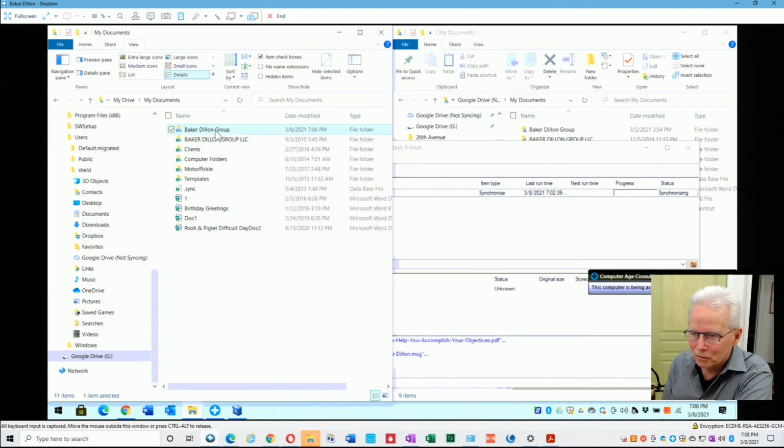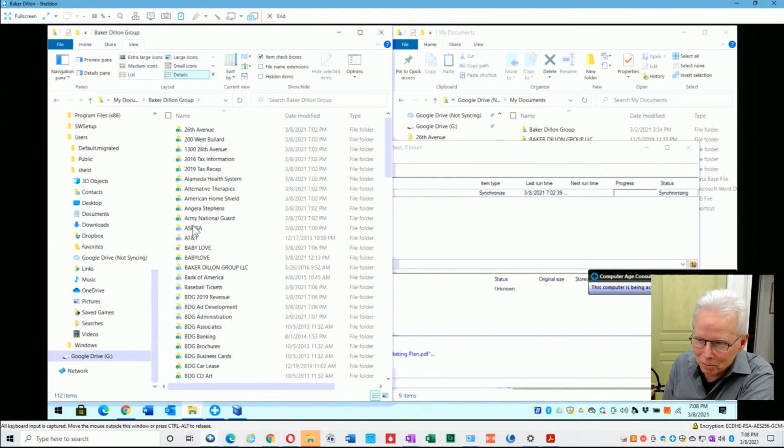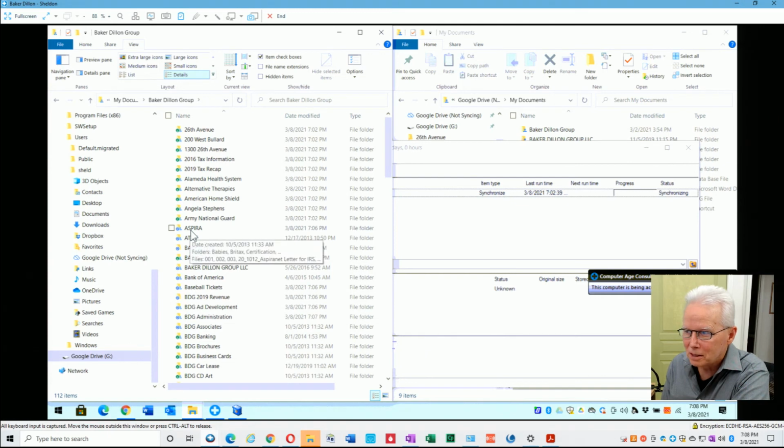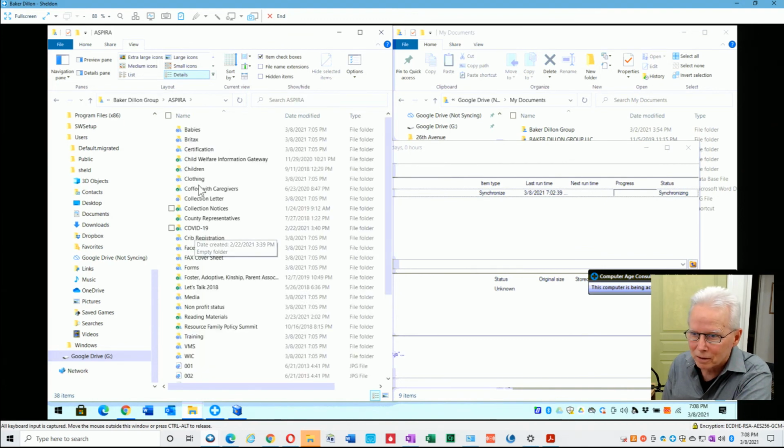Now, if I double click on this folder, we can see some of these in here are blue and some of them are green. So these blue folders are ones that have been added from the disconnected Google Drive folder that was originally on this computer. So these are all files and folders that were created and modified during the time period when the Google Drive was failing to synchronize. Now, if I double click on this Aspera, yeah, so we see some blues and some greens in here.